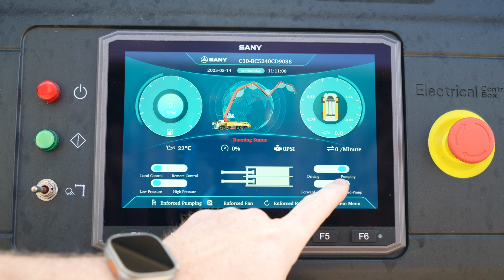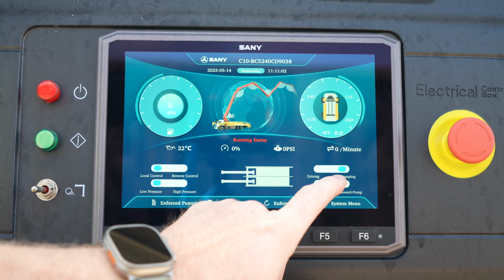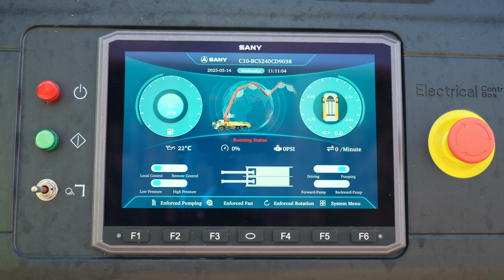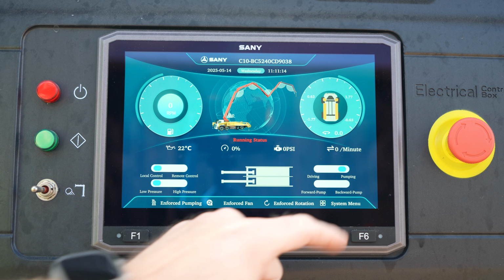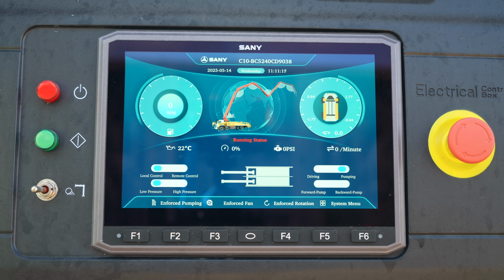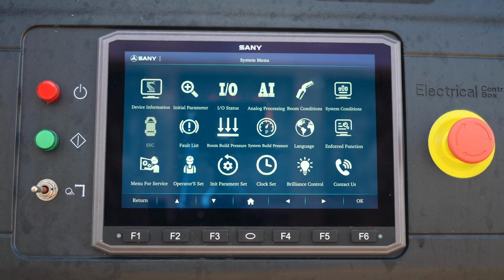We can see if our intermediate box is in the pumping or driving gear, and if we're pumping forward or backward. Then of course on the bottom we can see if we are in any of our enforced options, they will be highlighted there, whether it be pumping, enforced fan, or rotation. If we hit our menu button, it brings up all our options.